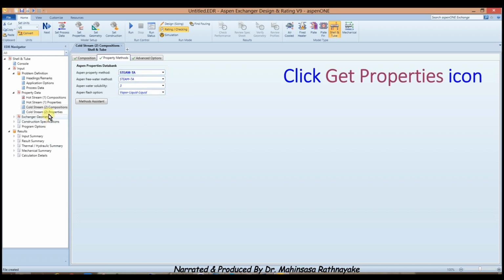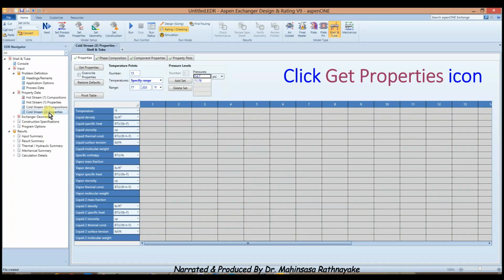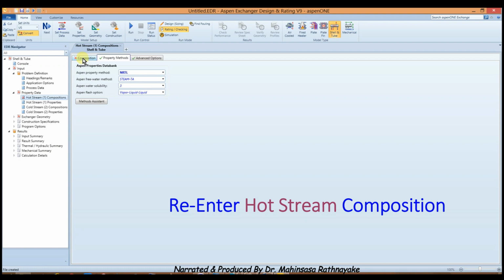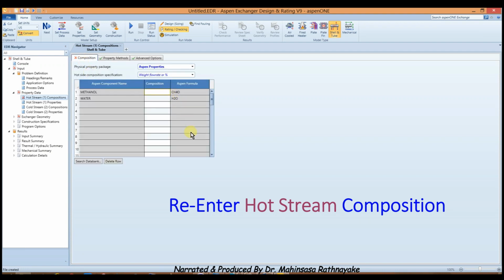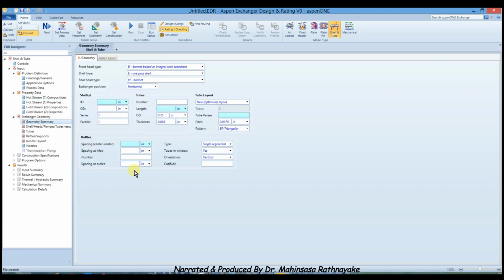Then go to the cold stream properties tab and click on get properties. Then all the acquired properties for water will be displayed. We can observe that again hot stream compositions is displayed in red. So go back to hot stream compositions and make sure that the hot stream composition is 1 for methanol. Then expand the exchange geometry tab and click on geometry summary.